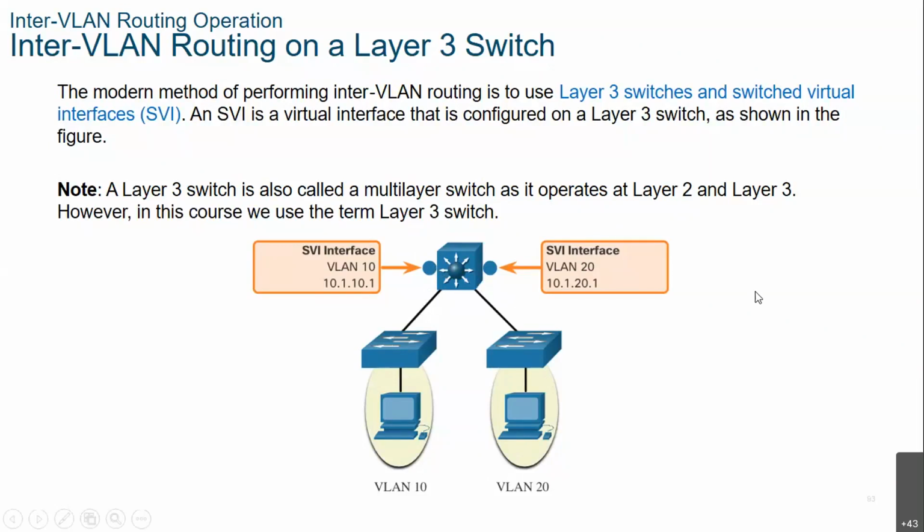Now, when you read books or articles or even the Netacad, sometimes they call it a multilayer switch. Same thing, it is the layer 3 switch. It's called a multilayer switch because it can work in layer 2 and in layer 3. But for the sake of here in class, we'll just call it layer 3 switch.